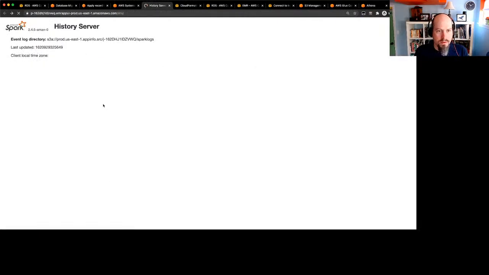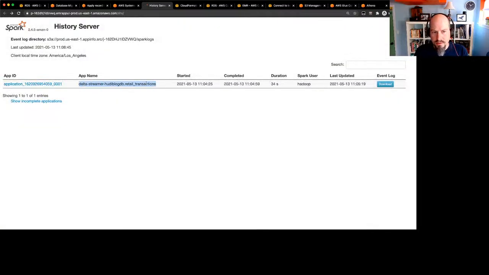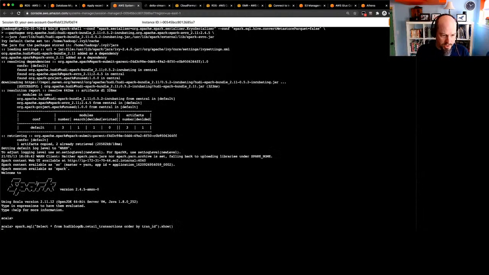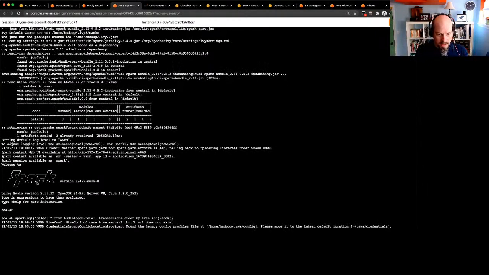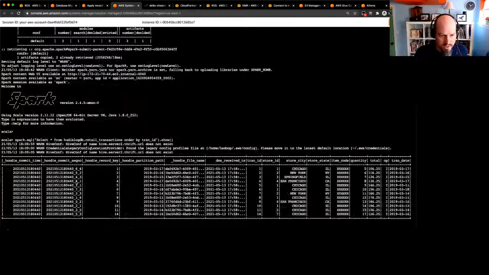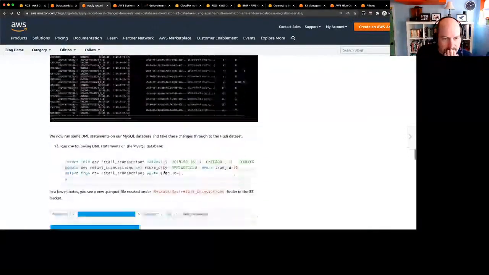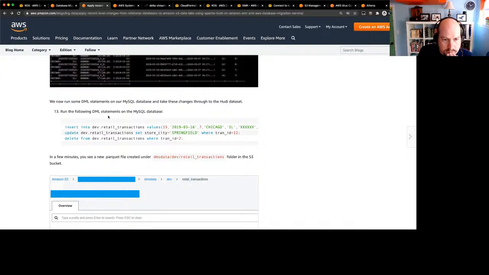Takes just a minute to fire up there. Okay, there's the deltastreamer application. Took just a minute to show up there. All right, cool. So now I'm in my Spark shell. I can run Spark SQL, and pretty shortly here, I should see the same results from the database table. This is going out to the Hoodie location, reading that data, displaying it back to me, ordered by transaction ID. And there we go. So the same data that we saw in Athena, we see in the Spark shell here. Anything else we need to do here? I don't think so.